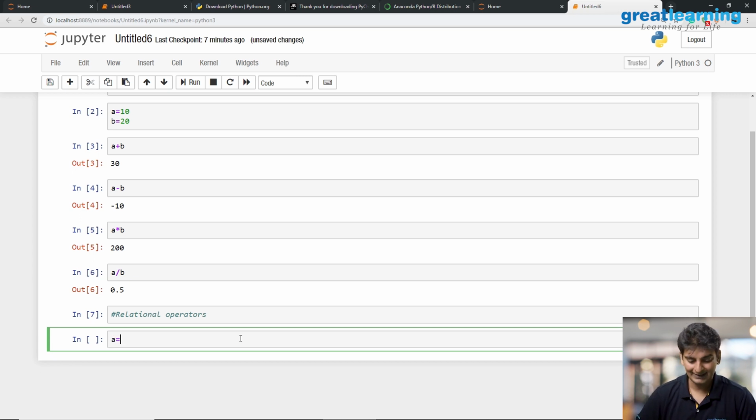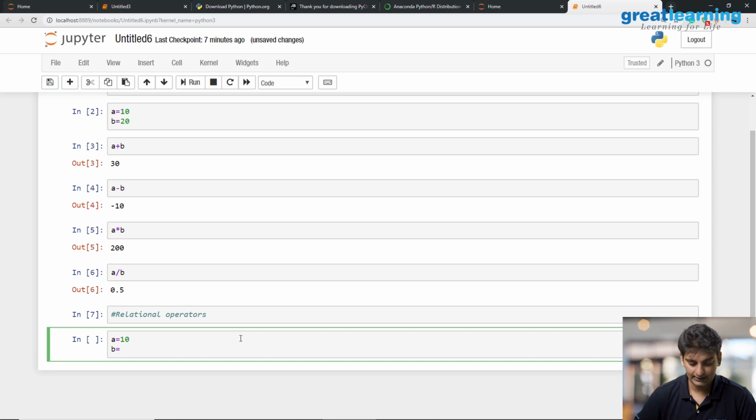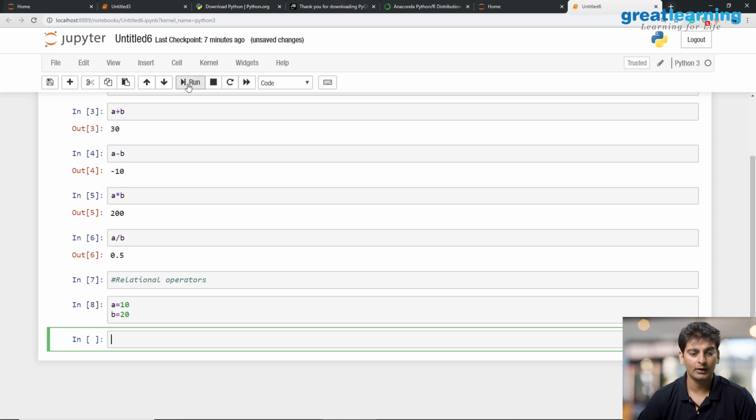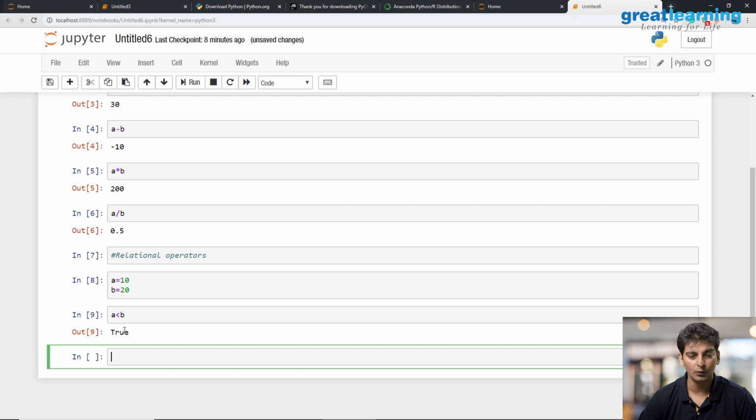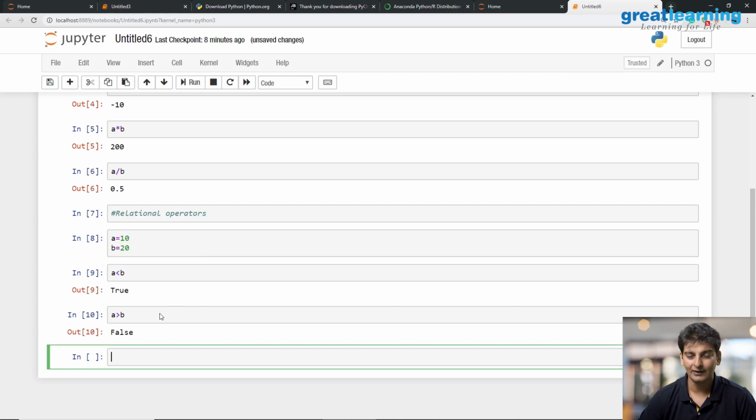So again, I'll just type in A equals 10 and B equals 20 over here. I'll click on run. Right, so I'll start with the less than operator. So I'll type in A less than B. So over here, I'm just checking if the value of A is actually less than the value of B. So we get a value of true. This means that 10 is actually less than 20. Now let me check if A is greater than B. Now we get a false value because 10 is not greater than 20.